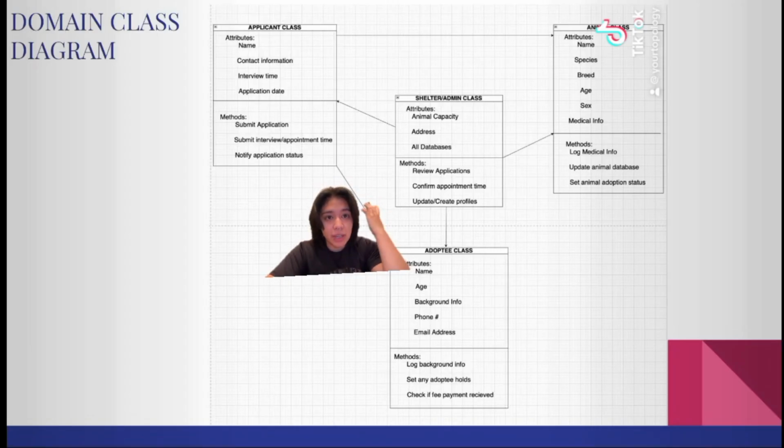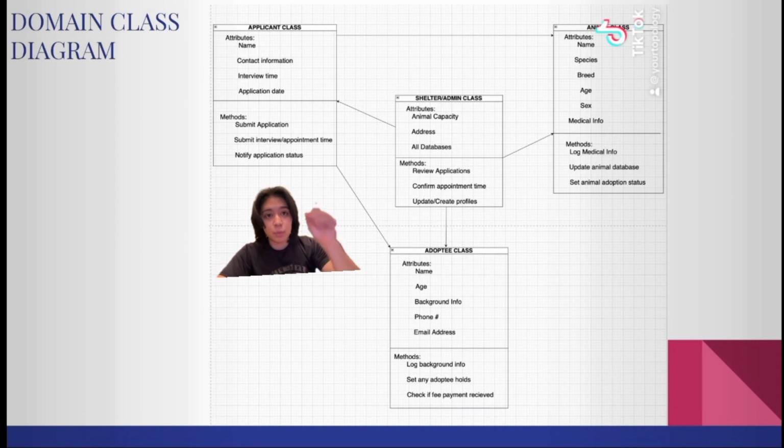Now we're going into our domain class diagram. In the domain class diagram, the shelter/admin class is pretty much the powerhouse. The system will usually start with the applicant class. The applicant class has the attributes of name of the applicant, contact information for them, the interview time for them, and the application date that they sent in.